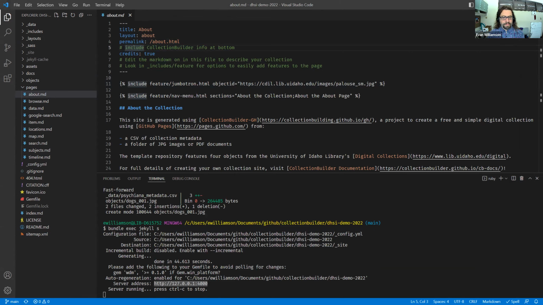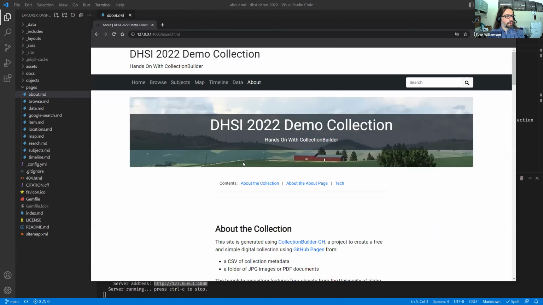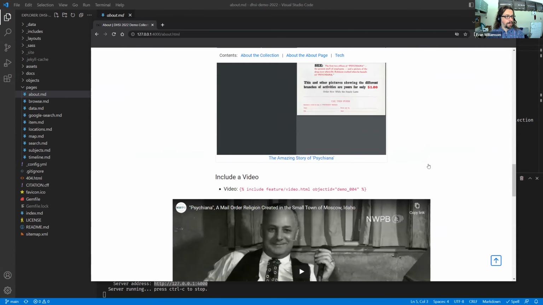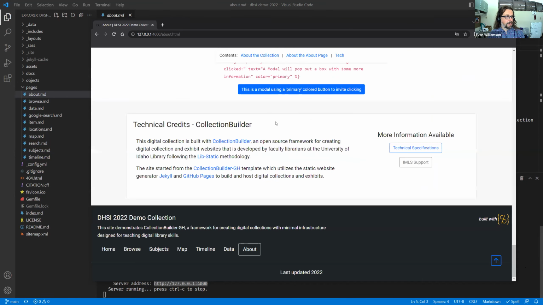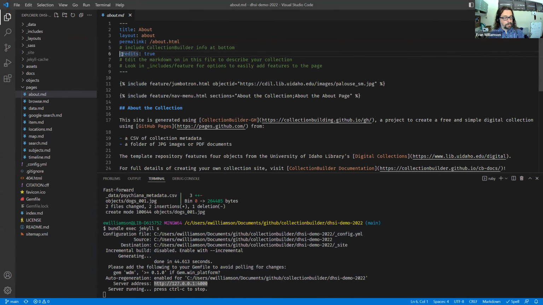And the first thing that's in here is credits: true. And if we have credits true, what it's doing is adding, way down here to the bottom of the page, this little block of text right here. So if we want, we can comment that out, and we could save that.